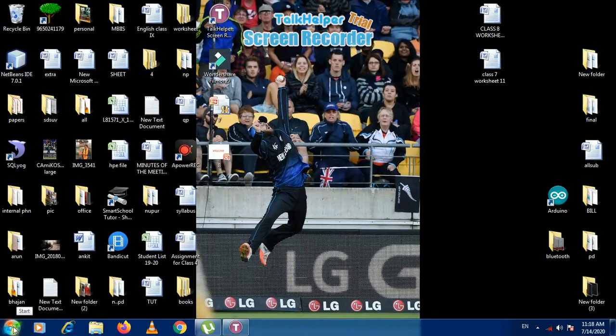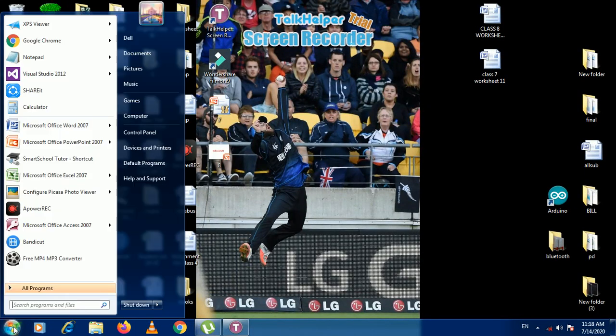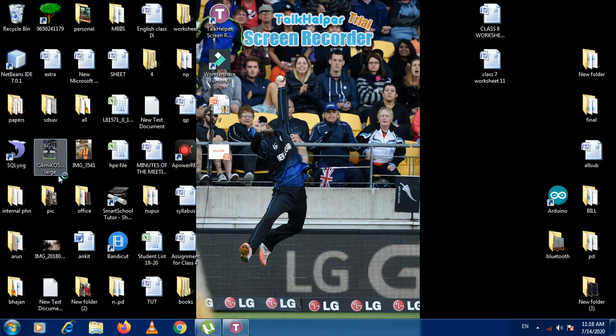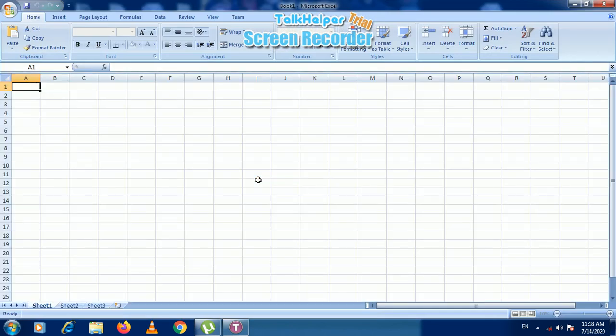Now we will open MS Excel. We have to click on Start button, then on Microsoft Excel 2007. The first active sheet will come, Sheet 1. We have to enter some data here in an active cell.